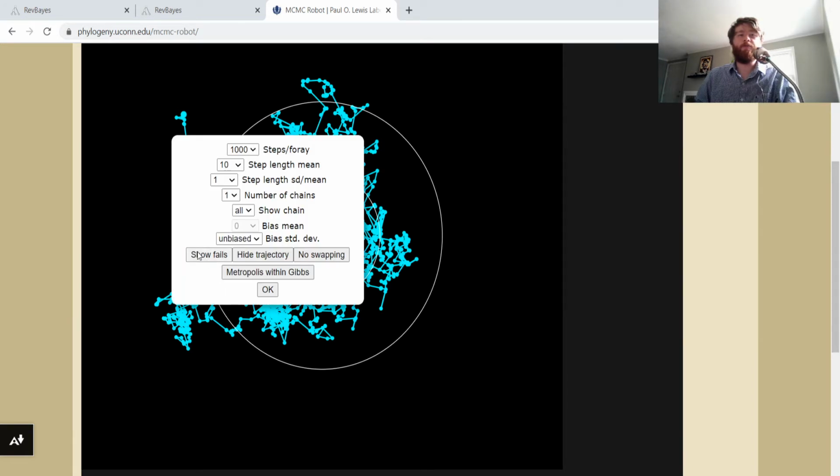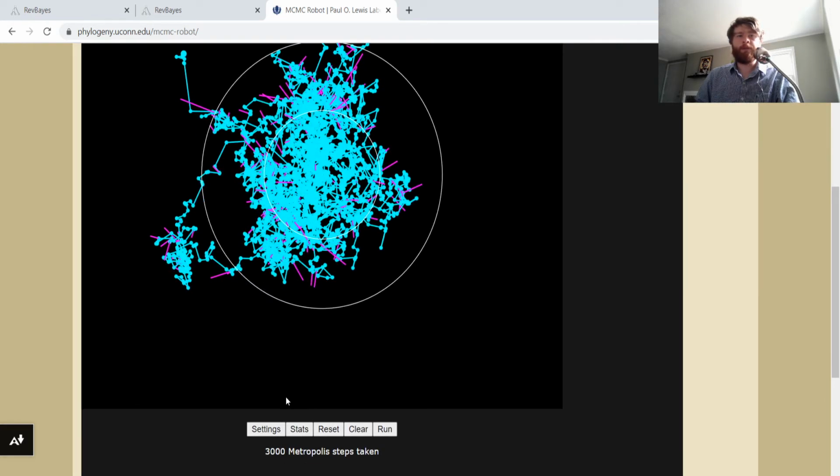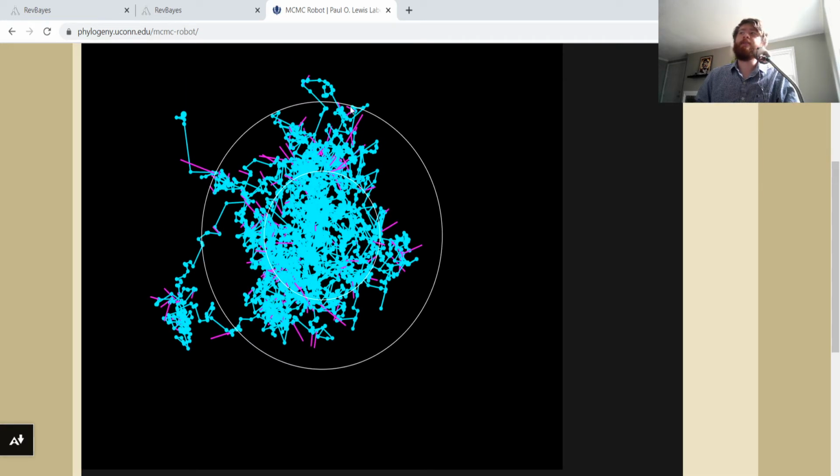And if we wanted to visualize the failed proposals with these purple lines, we can see that we don't see too many of these purple lines. We ran it 3,000 times, and there's not very many of these purple lines for our 3,000 runs.